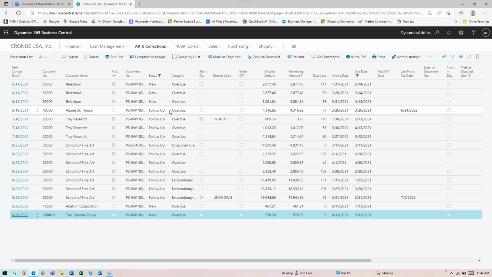Now this is the demo Business Central data, and it's not as robust as the old NAV data was. There was a lot of data in NAV, not so much in Business Central. But this is a list of all of the various different transactions, and some of them are new. That means that they were just included the last time generate and update exceptions was run. These are now follow-ups. These two are new. Some of them are overdue. There's an unapplied credit memo. We talk about extraordinary value invoice.